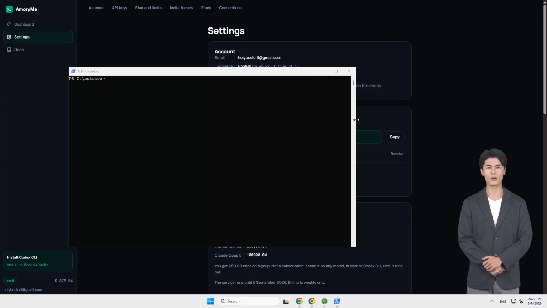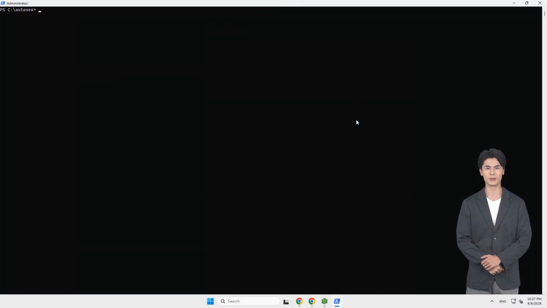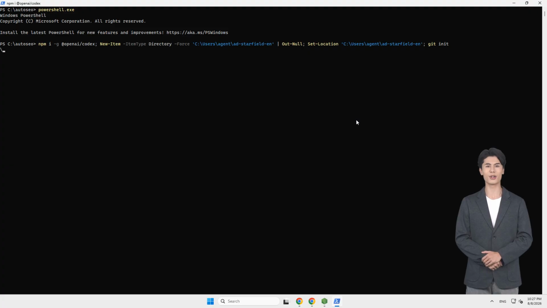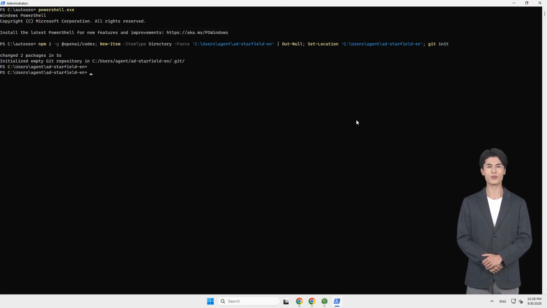I open Windows PowerShell in a fresh window. Everything that follows stays in this same terminal, so the environment variable will be available when Codex starts. No hidden clipboard steps, and no key stored in the configuration file. First, install the Open Codex CLI package. Then create a small project folder and initialize its Git repository. The agent will work inside this folder, where it can create the page, run its checks, and leave the finished result ready to open.